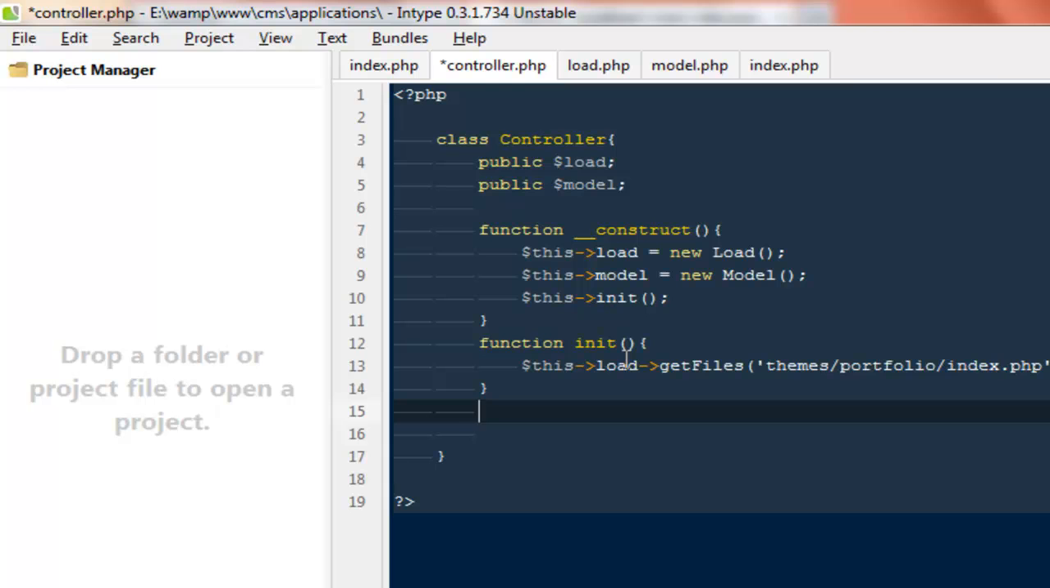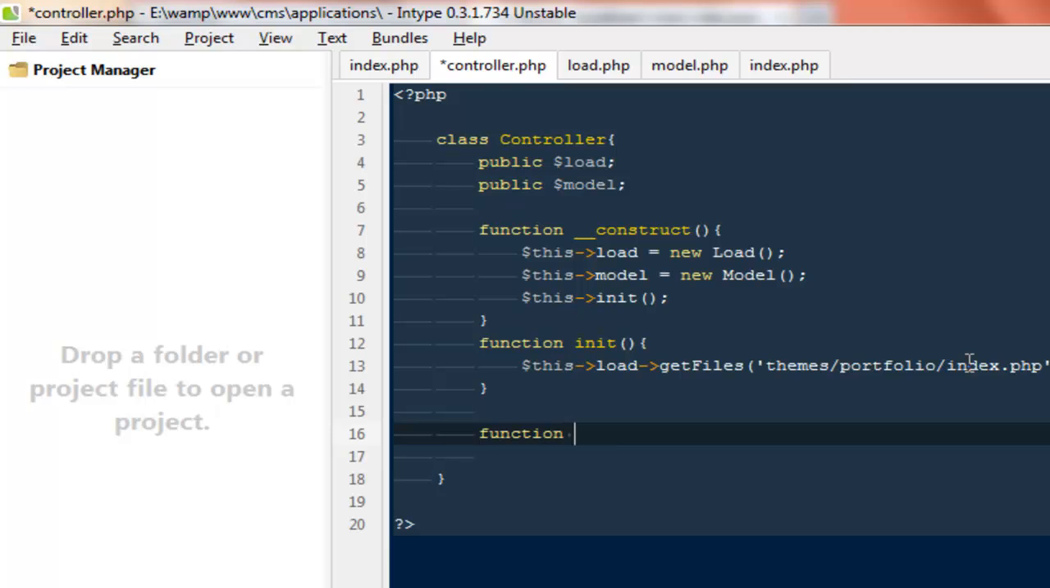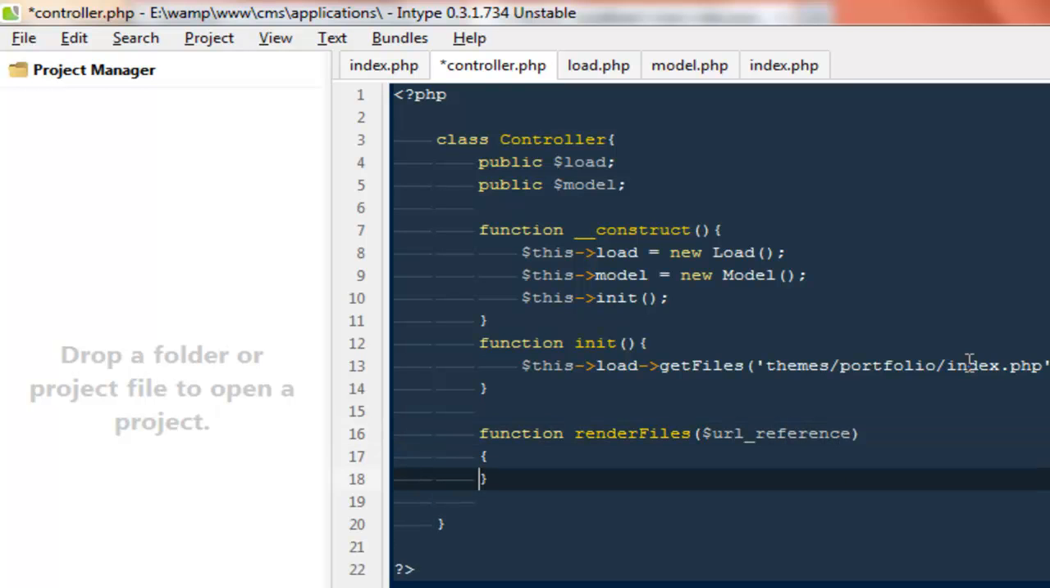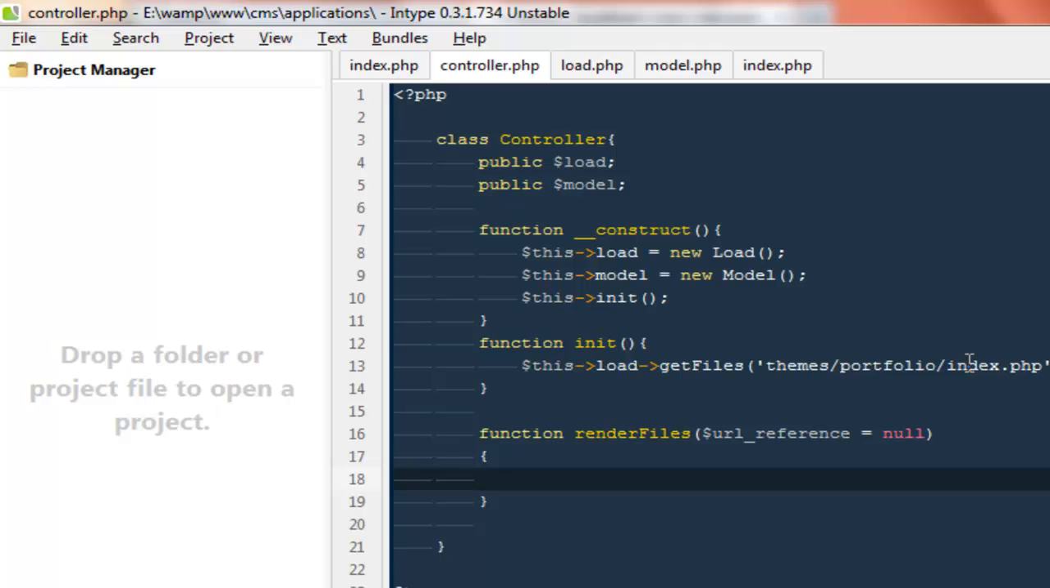Now we will have some different pages if I want to get something after selecting a category, if I want to see a particular post, and also if I want to search something. So these are gonna be some different pages, and every time we cannot pass in the index.php file. So for that, what we can do is I can create one more function, and I'm gonna say render files. Okay, and here I'm gonna say URL reference, and make this particular thing null, because it's not required every time.